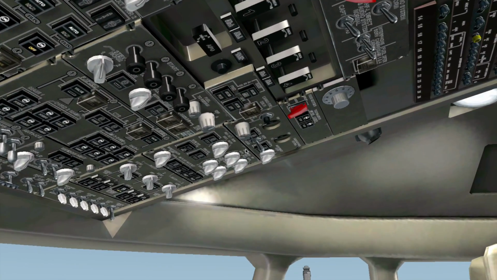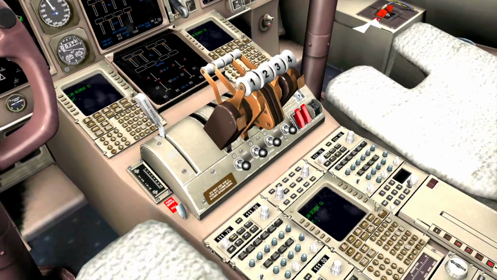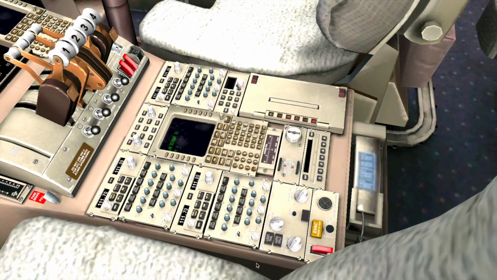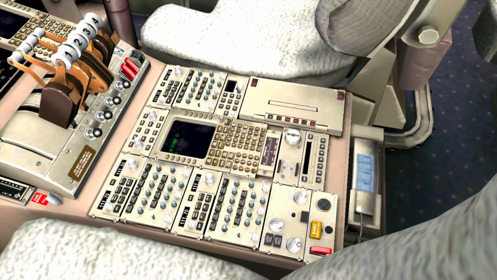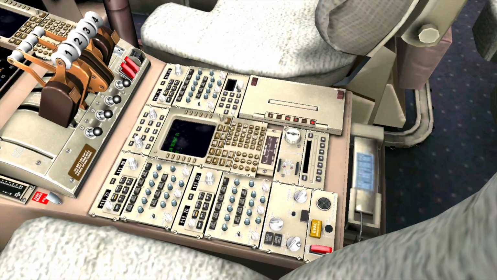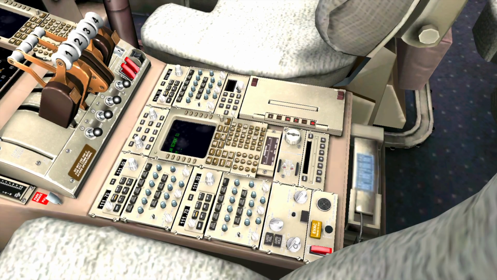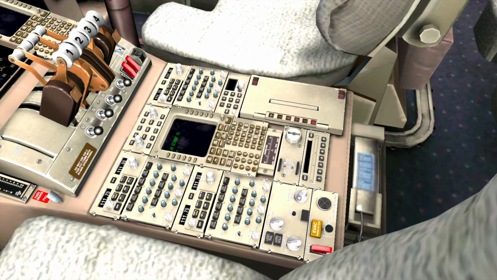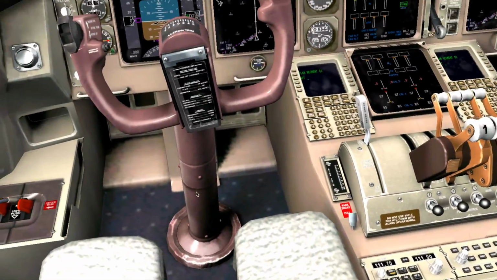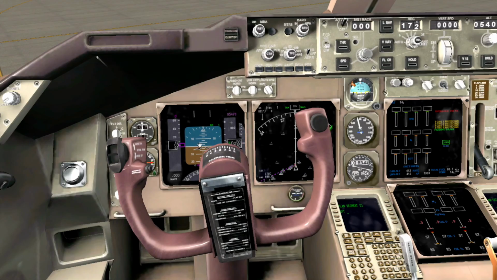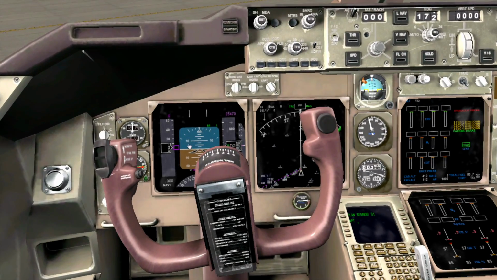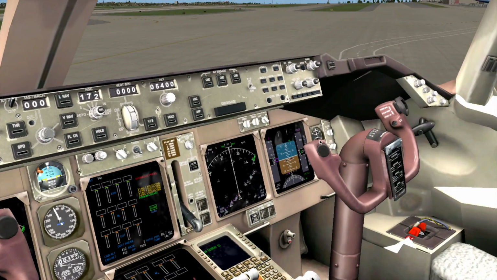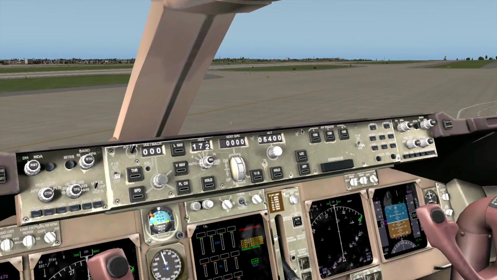Everything else is set where it should be, so we don't have to worry about any of that. Alright, so down here on our pedestal, we are going to turn on our no smoking sign, and we will turn on our seatbelt sign. And you notice now that our primary flight display pitch indicator is up, so we are now able to get the engine started.